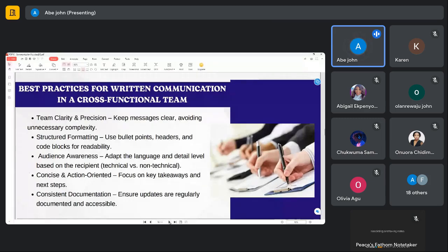Then it helps in structured formatting, in that you use bullet points, headers, and code blocks for readability. It also helps in audience awareness, which makes you adapt the knowledge and detail level based on the recipients, in technical and non-technical contexts. It's also concise and action-oriented, focusing on key takeaways and next steps. It also helps in consistent documentation, which ensures updates are regularly documented and accessible.